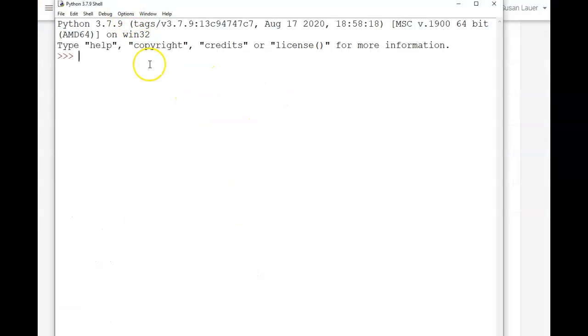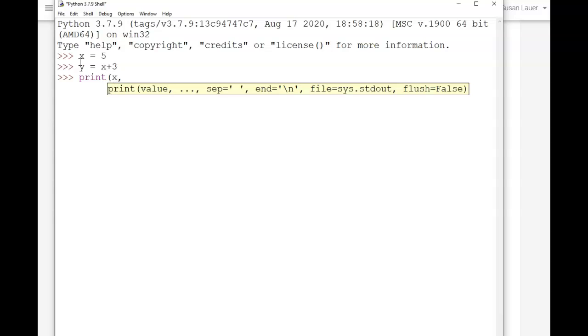Now, I'm going to open up IDLE, and you can do that either by typing in the search box at the lower left-hand corner on your computer, or by touching the start menu and finding IDLE. So when I open the IDLE shell, this allows me to just type any code at all. So I could say x is equal to 5, y is equal to x plus 3, and then I can print x comma y.